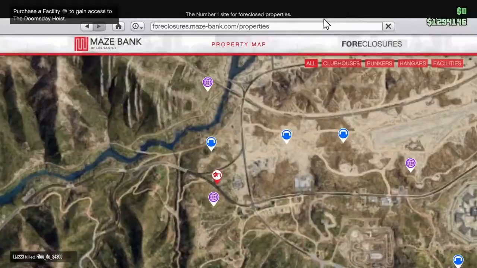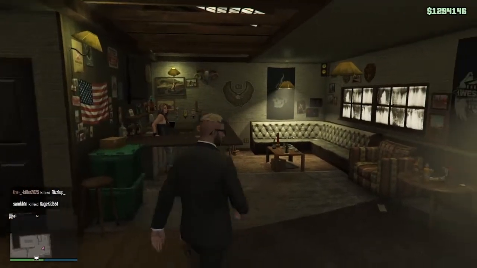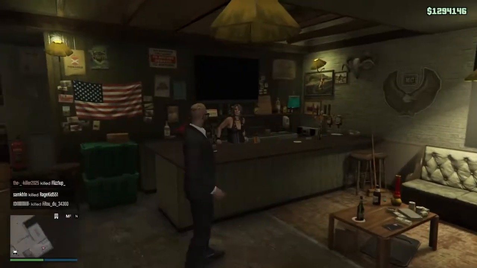As you saw there, you just go into the Maze Bank foreclosure site on your phone or computer, and then you can choose a clubhouse to buy.